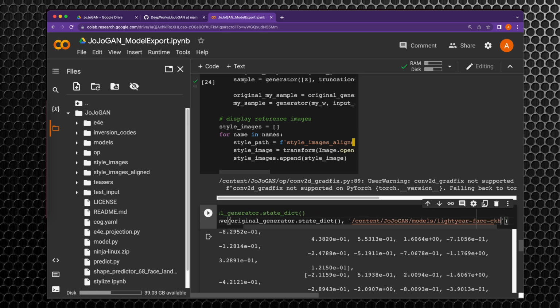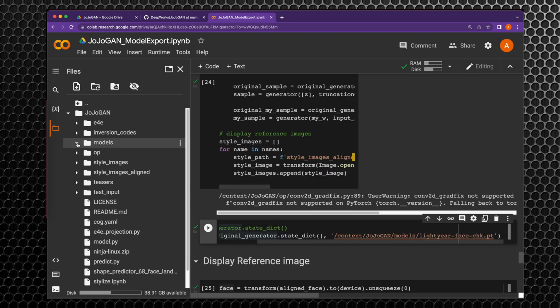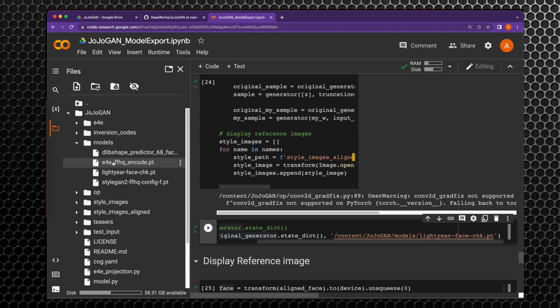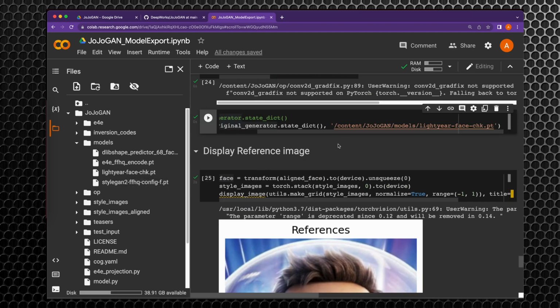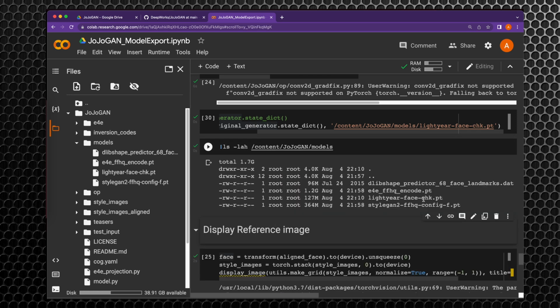So we just call it chk.pt. That's our model. Let's save it. After that, we could validate it. And as you could see here, the Lightyear face checkpoint is saved here. If we want to check the size of this model, you could say ls -lah, and here you could see that this is the checkpoint, which is about 127 meg. So we have saved the model.